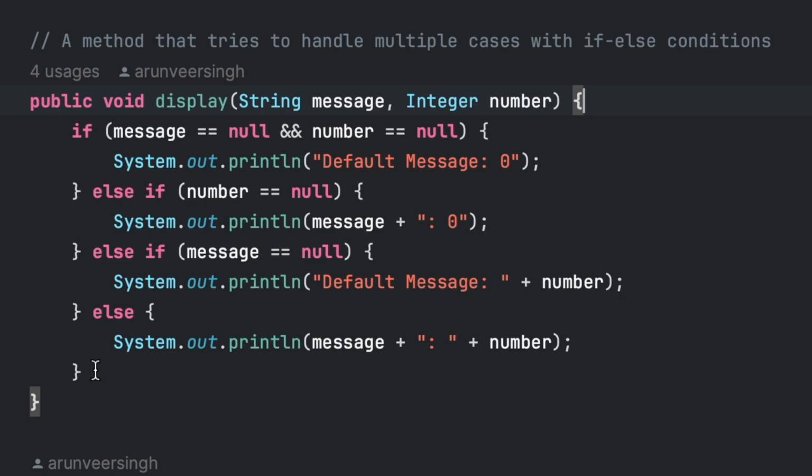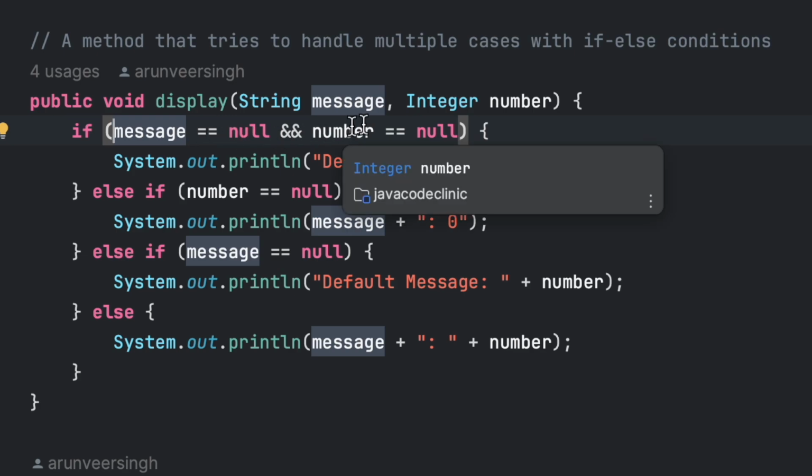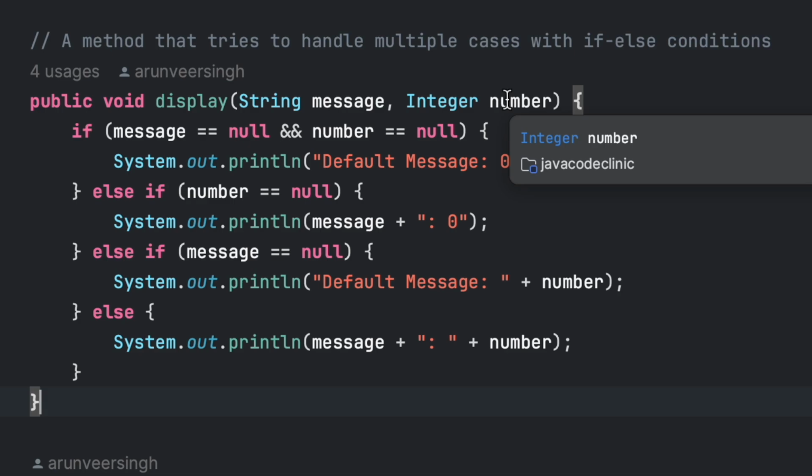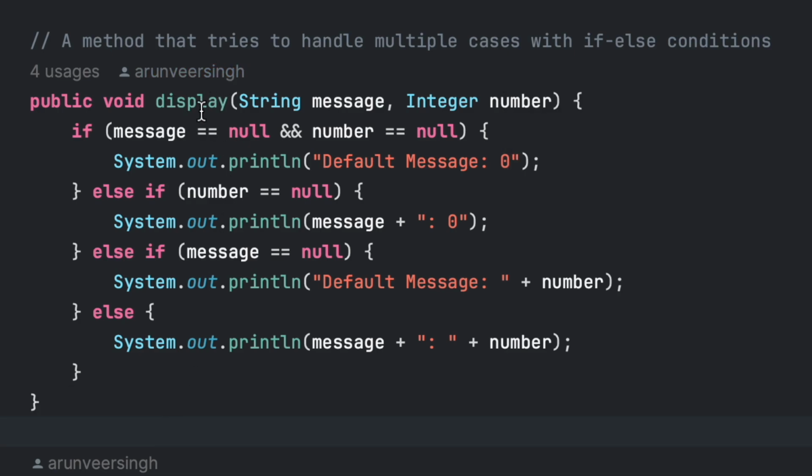What is this if else hierarchy doing? The first if else checks whether message and number, these two arguments, are both null, and then it prints a default message and a default number as 0. Next, else if checks if number is null, then it provides the value for the default number. If message is null, then it provides a default message here. So basically, it is printing the concatenated message and number, and if needed, provides the default values for message and number whenever these are null. What do you say, is there any problem with this display method here?